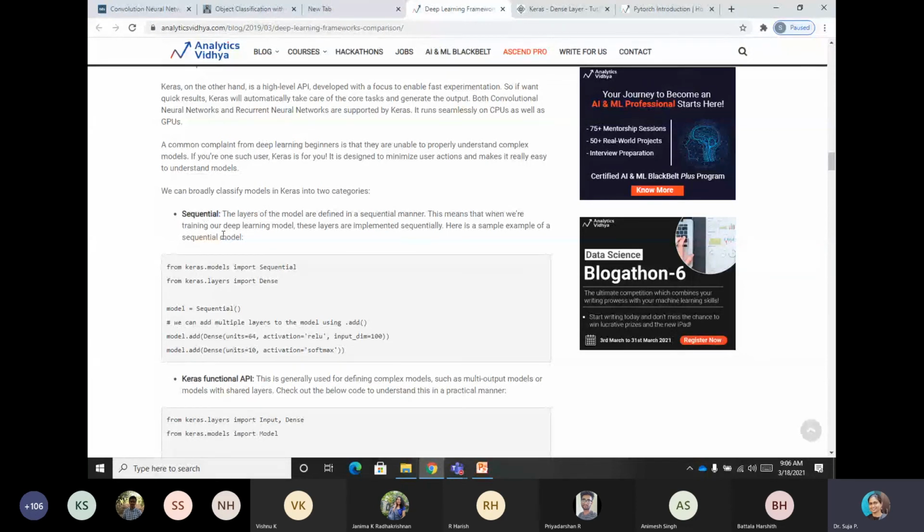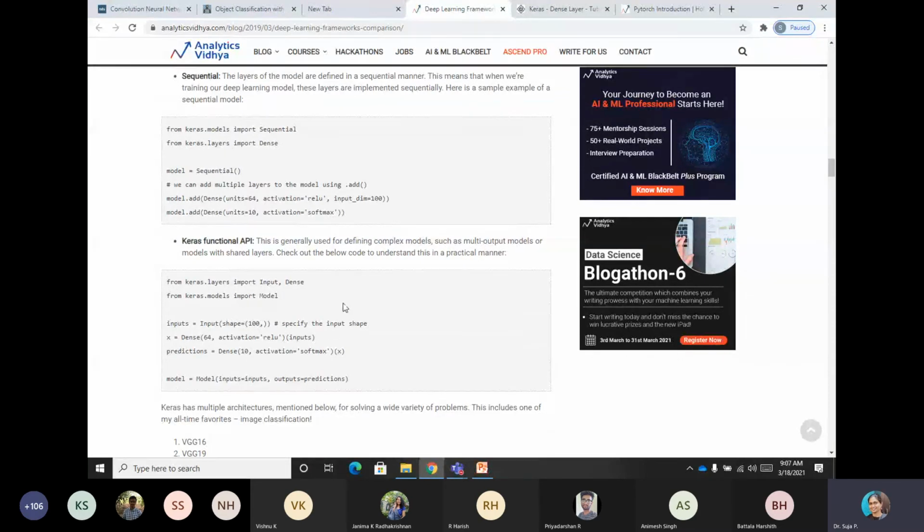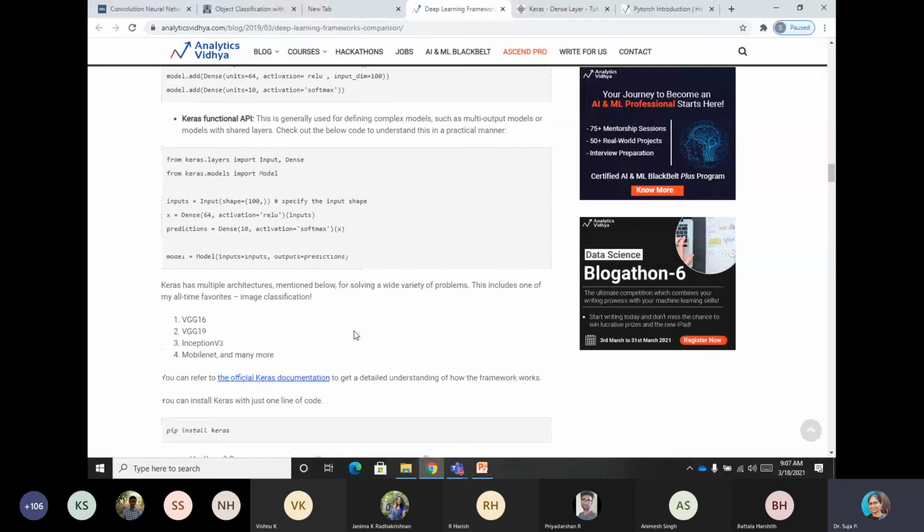So all the layers that you have constructed, each block, the convolutional layers, everything will go one by one in a sequential manner. If you use the Sequential keyword in your Keras, then it will take them one by one. Whereas the Keras functional API is actually used for a multi-output model or a complex model.